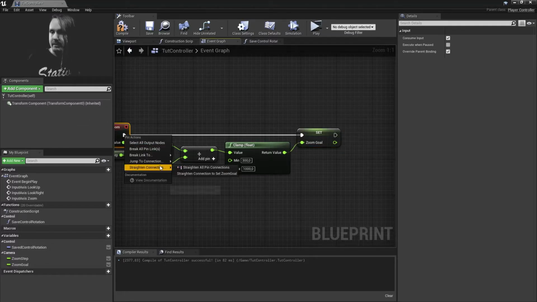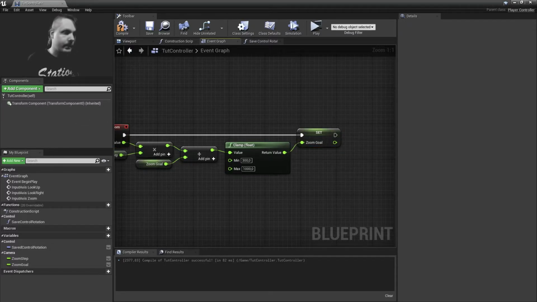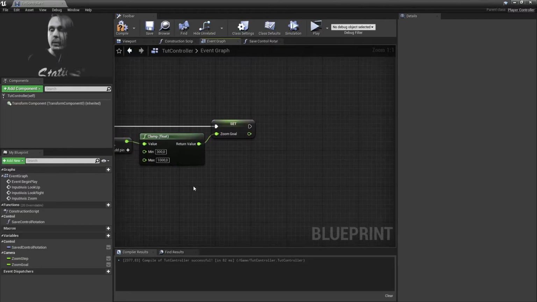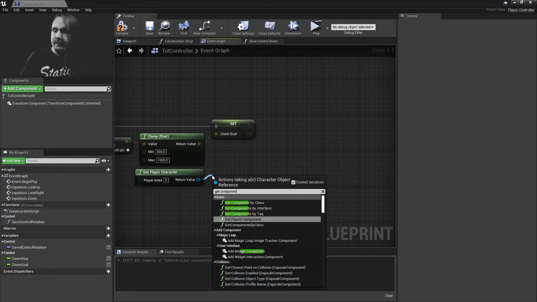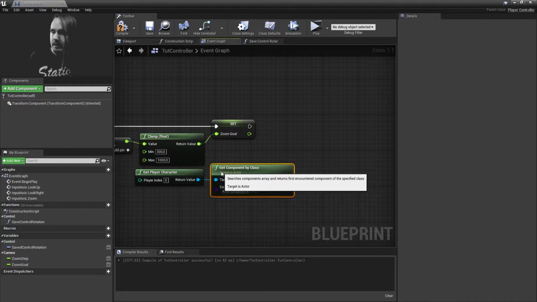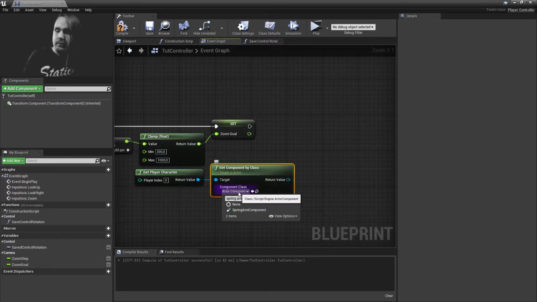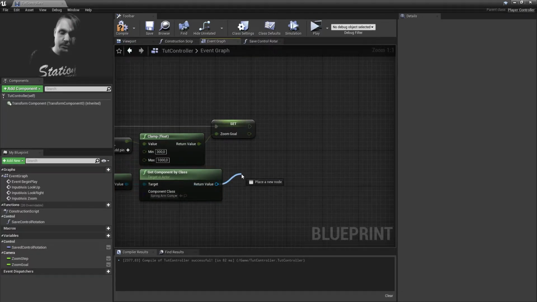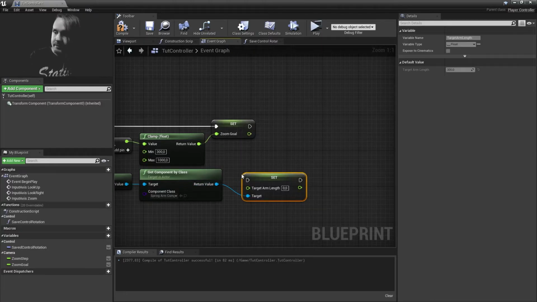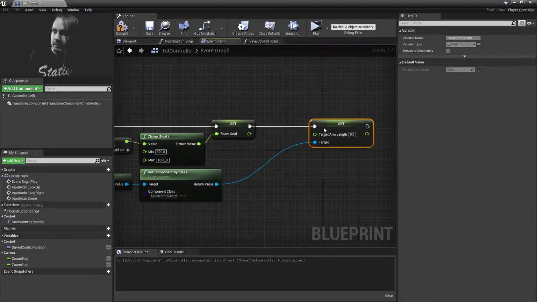Now what I want to do next is, oh, it's straight already. It will almost work right out of the box right now. So what I'm going to need to do is get Player Character, and we need to check: does the player character have a spring arm? So we drag out and Get Component by Class, and the component class is Spring Arm. We are looking for the Spring Arm component. And now we need to set Target Arm Length, and this is going to be our length.